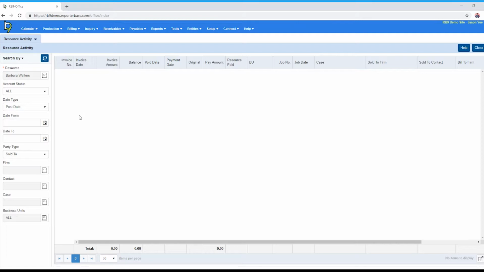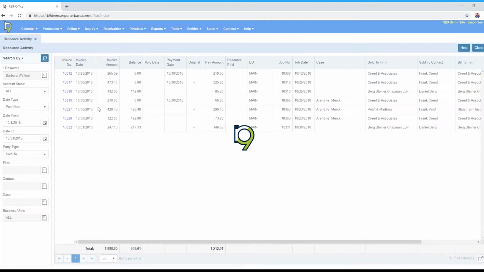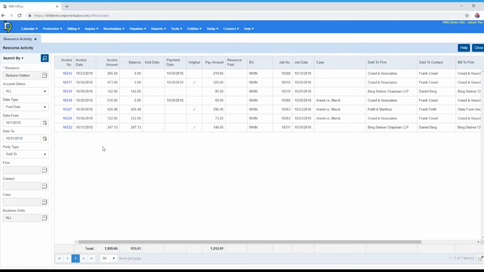So I could come in here and say, you know what? She's questioning an invoice that was done in October at some point. So I could pull up all my invoices for October, click search, and I'll see all the invoices. So I can get the information here. I can see every invoice, see the invoice amount, see whether the invoice has been paid or not.